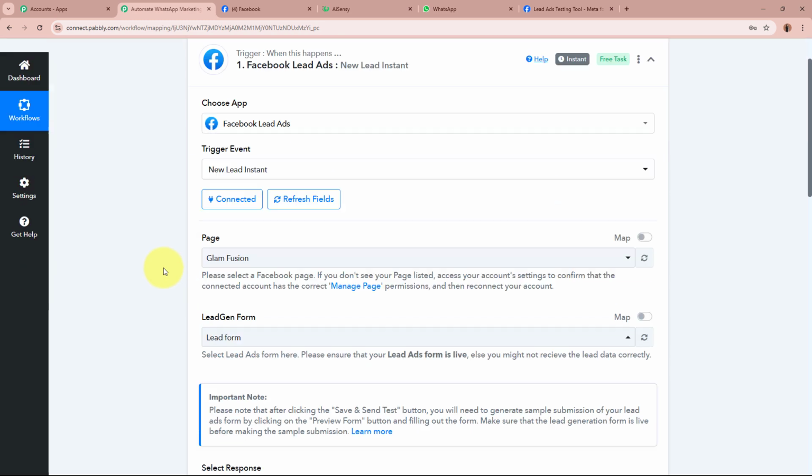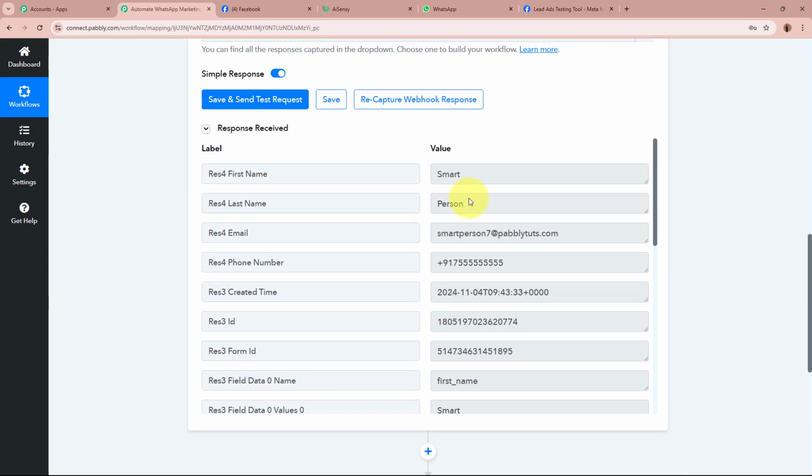For that, this is the workflow. I'm going to scroll down, and yes, you can see right over here Pabbly Connect has captured the response of the test lead being generated. Let us tally the response. Firstly, the first name comes as Smart, last name as Person, email as smartperson7@pabblytudes.com, and for the phone number, the dummy mobile number with all the other details.